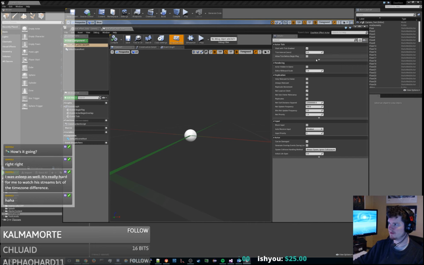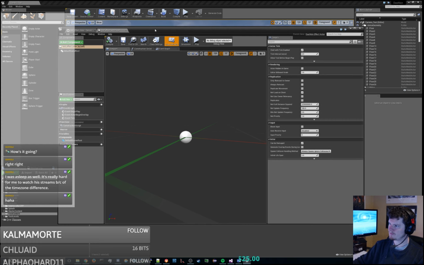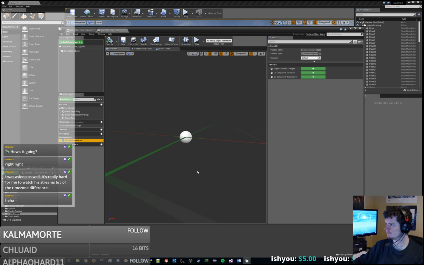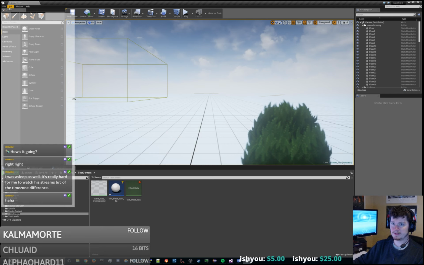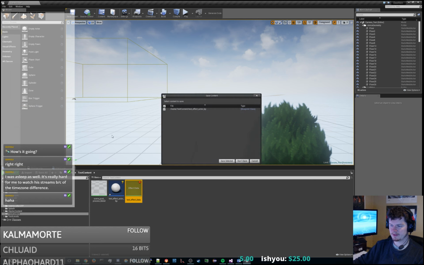Like, if I look at the class default, it's got the actor tick and some stuff in it, but I'm not seeing what I want. What I want is not just the actor tick in it, but, alright, not especially impressed with that. I want the actor needs something. What's the actor need?